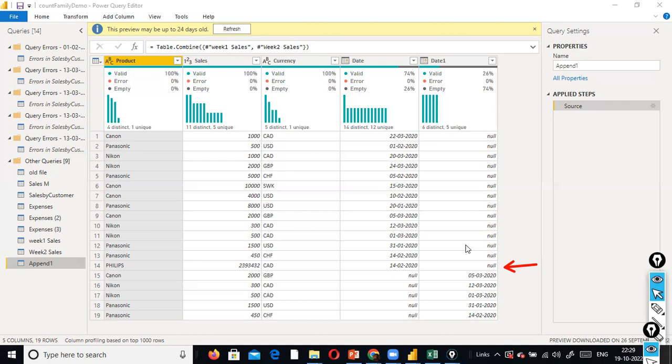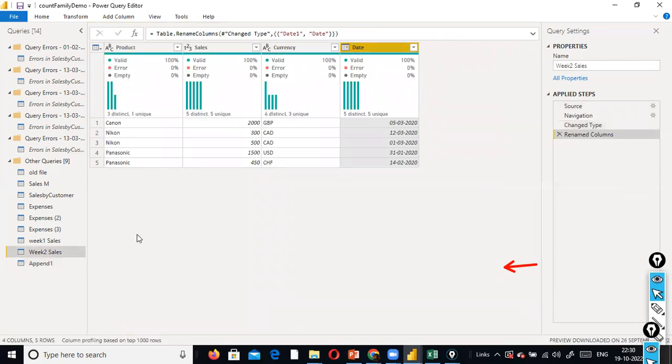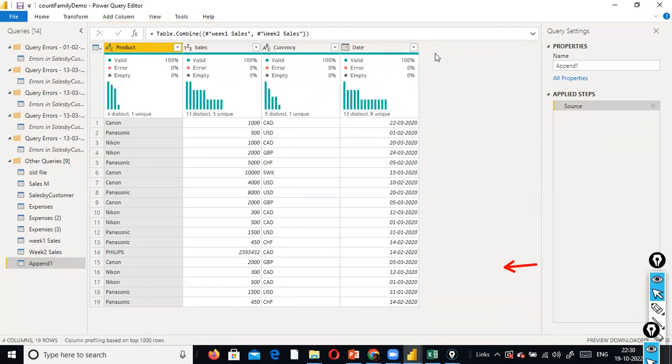The simple way of doing it is I go to week two sales or week one sales and make this column name the same. For example, in this case, I go to week two sales and just rename it as date one, so that you will have only 4 columns in both data sets. And when you click on Append1, it gets refreshed automatically. Look here, we don't have the date one column. All the dates in both the files appear in the same column. This is what we actually needed.